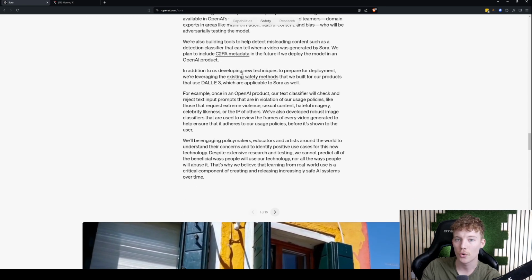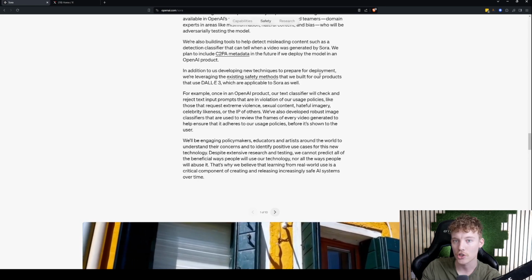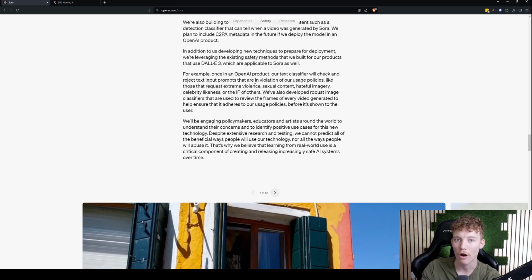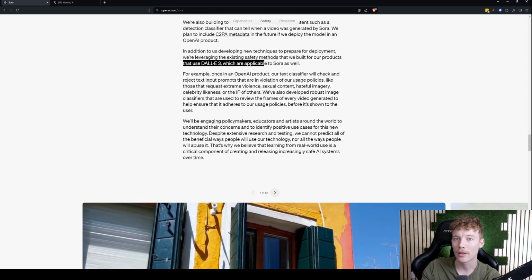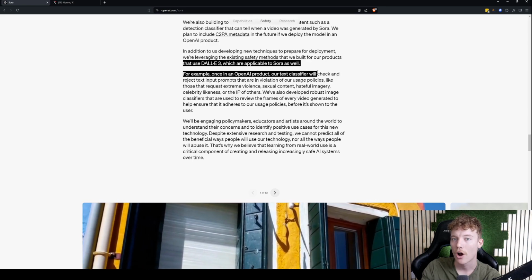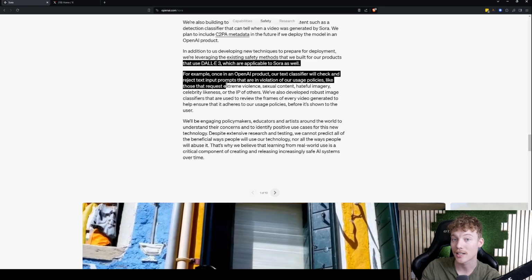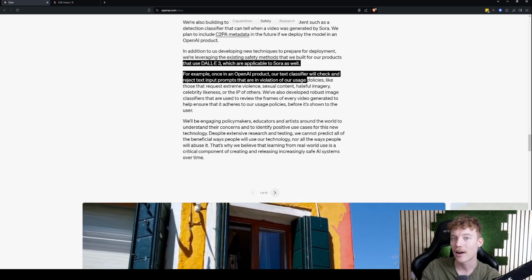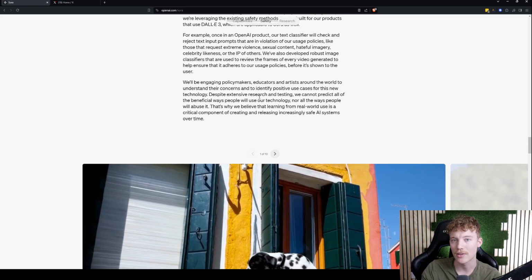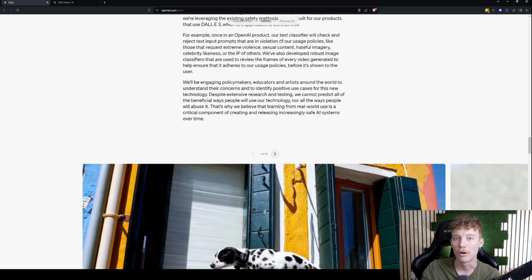"In addition to us deploying new technologies to prepare for deployment, we're leveraging the existing safety methods that we built for our products that use DALL-E 3, which are applicable to Sora as well. For example, once in an OpenAI product, our text classifier will check and reject text input prompts that are in violation of our usage policy." This is interesting. They're trying to do a lot of safety things. They don't want people to break the rules.